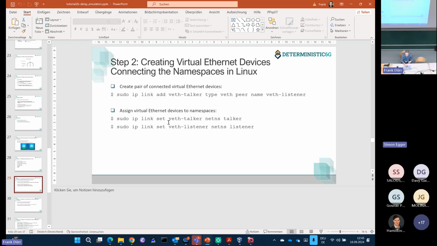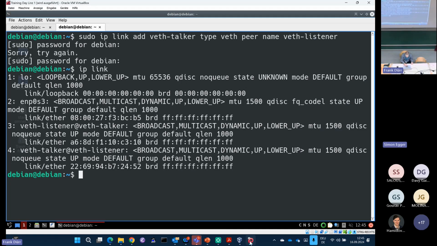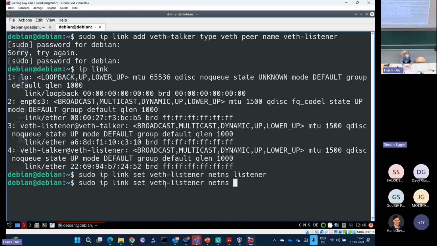So these are the commands, very intuitive. Sudo ip link, we are on the link layer. We set the one Ethernet device into the talker namespace and the other one into the listener namespace, okay? So if I can do that by heart on the first try, let's see. Sudo ip link set Ethernet device listener netns, and that should go into the listener namespace, I guess. Okay, and the other one goes into the talker namespace. Fair, simple enough.